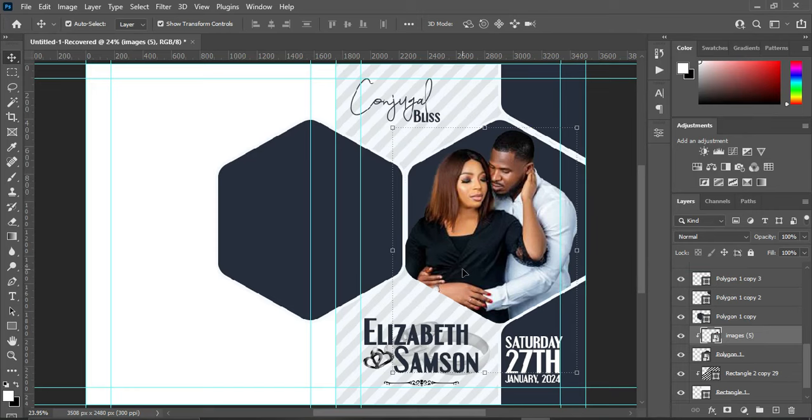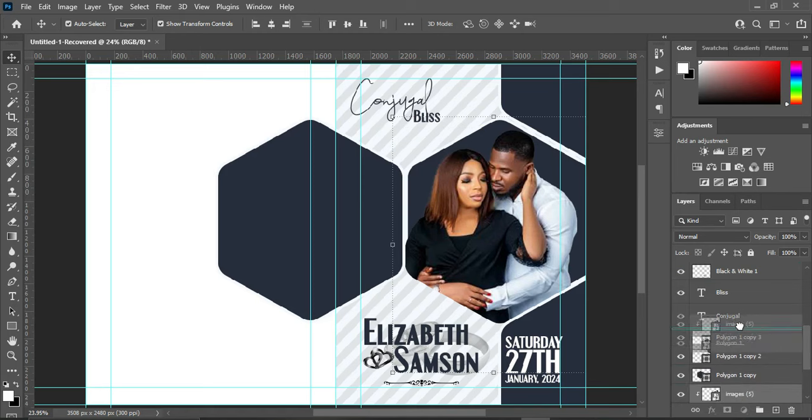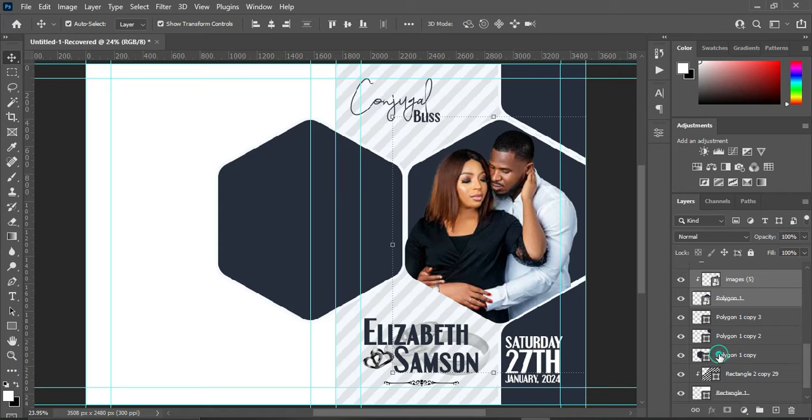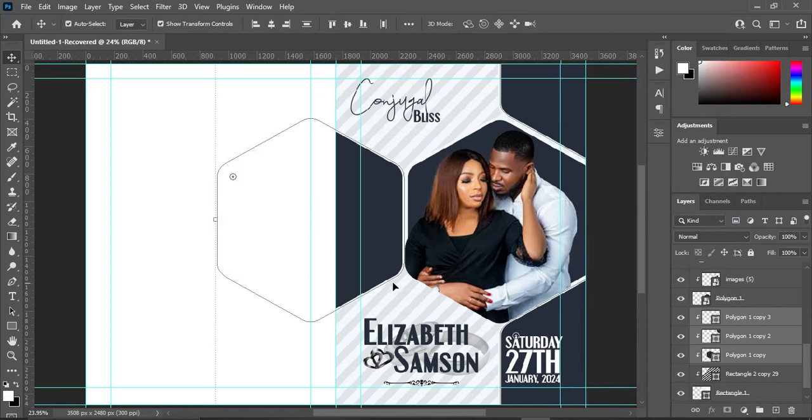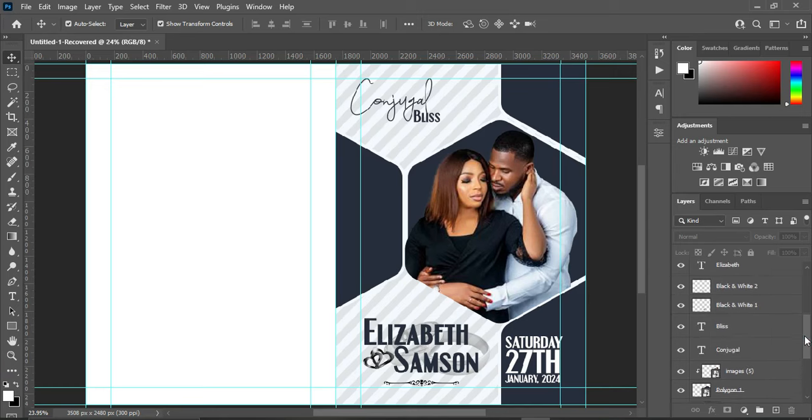Okay, so what I'm going to do now, I'm going to select this one, then drag it up. Then I'll drag it up to be above the rest. Then now the remaining one, I can now select it and create a clipping mask on it. All right, so have it done like this. So we are going to the back cover now.